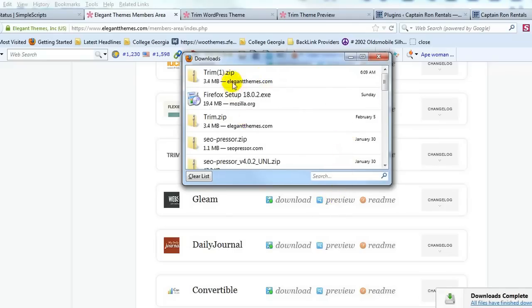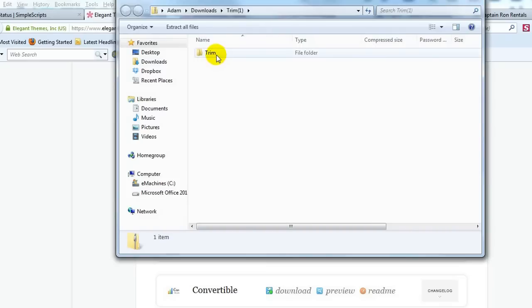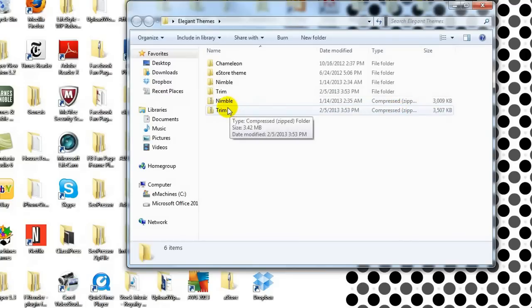And then what I would do is I just open it up, and then I would just save it to my desktop in a folder called Elegant Themes, where I could easily access it when I'm ready to upload it. So that's what I would do. I've already done that. I'll show you if I go out to my desktop. You can see right here I've created an Elegant Themes folder. So if I open that up, you'll see here's the trim theme right here.